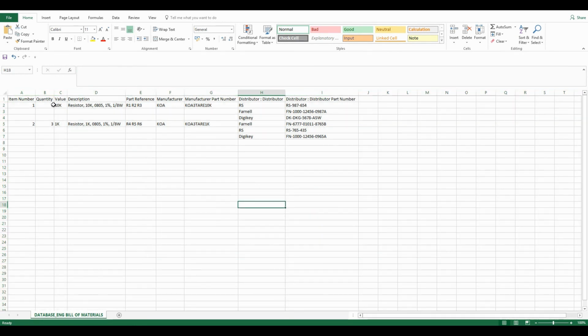So let's just maximize these cells. You can see there's my 2 separate resistors, and then in the bill of materials it's going to give me the RS part number, the Farnell part number and the DigiKey part number.